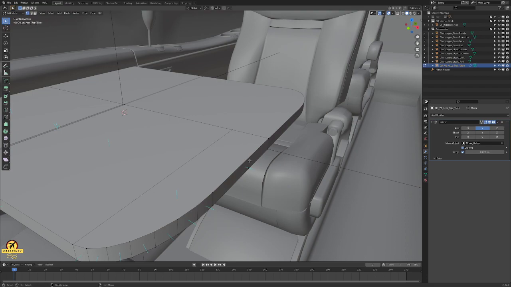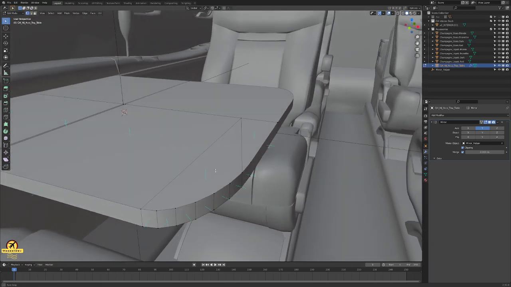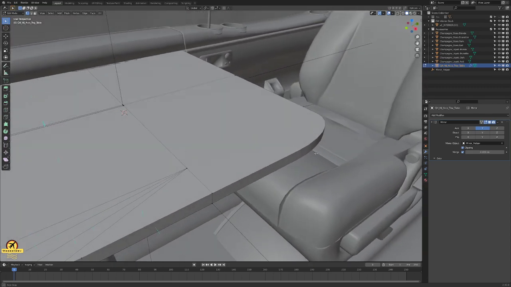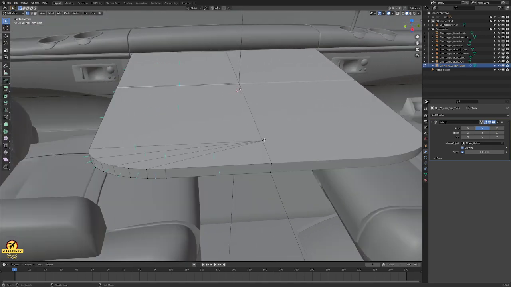Want to keep the quads though. One, two, three. Let's maybe do something like that. One, two, three, four. Then we have that here. Now, so we have one, two, three, four. One, two, three, four. That should be good.